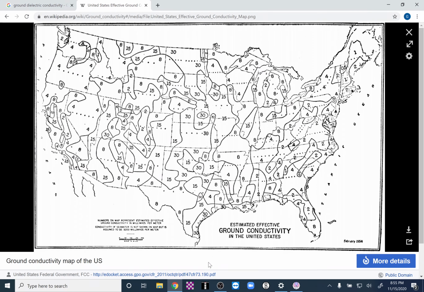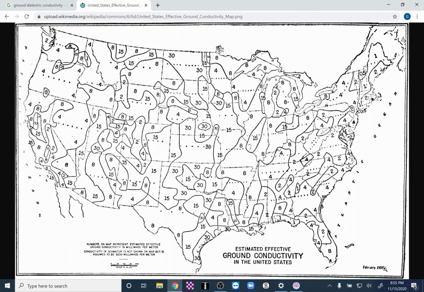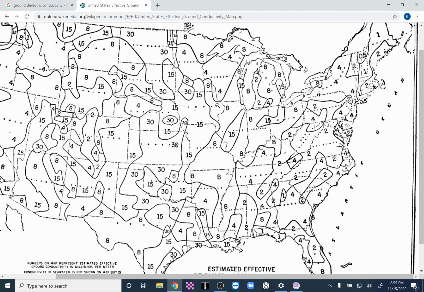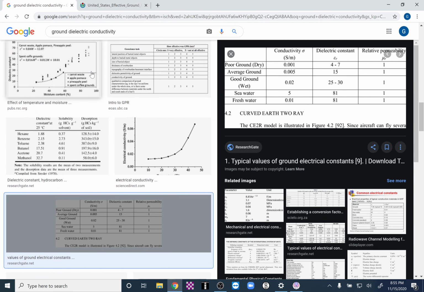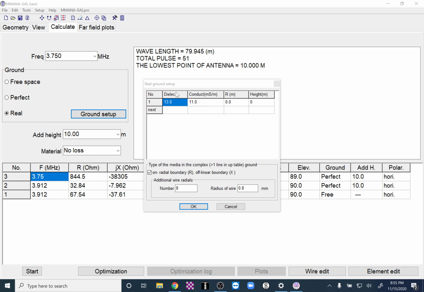Quick Google search is not that hard. This is Wikipedia, February of 1954. Nice. So I live about right here, so I just kind of split the difference and called it 11. And then ground conductivity or dielectric constant, you can throw in whatever you want. If you live in the desert somewhere, you could use a really low number. I believe originally it came with 13, and I think it had like 8 here.